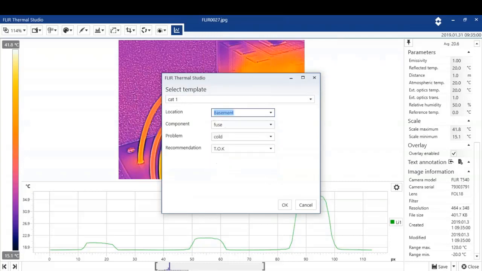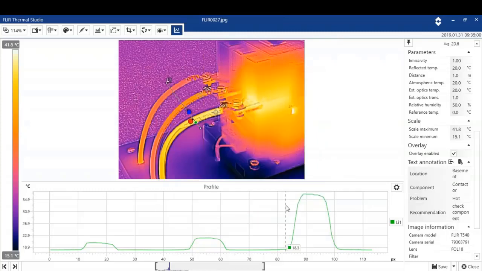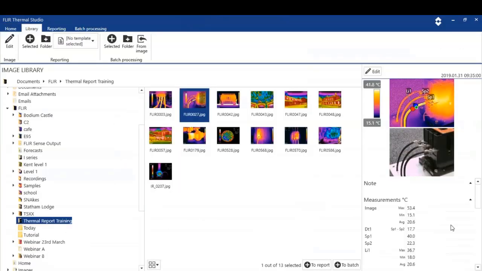So this was taken in a basement. The component's not a fuse, but it's a contactor. The problem is that it's warm or it's hot, and the recommendation would be really to check the component. And if we hit OK, what's going to happen then is that's going to be embedded into the image. So we can save that, and we can close. And then what we can do is move on to another image.